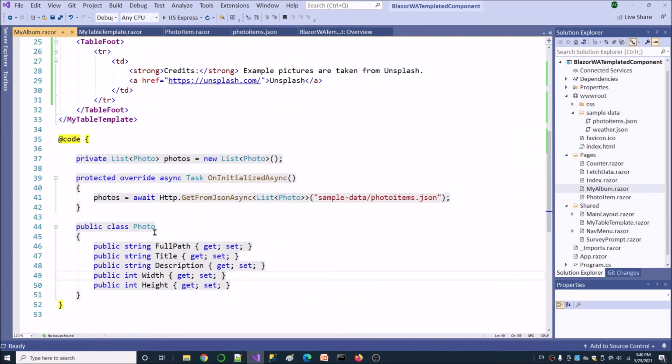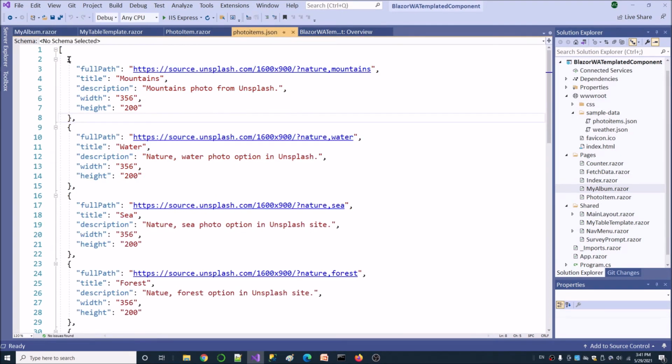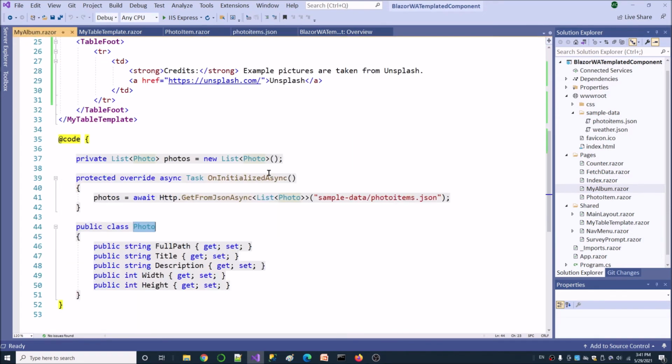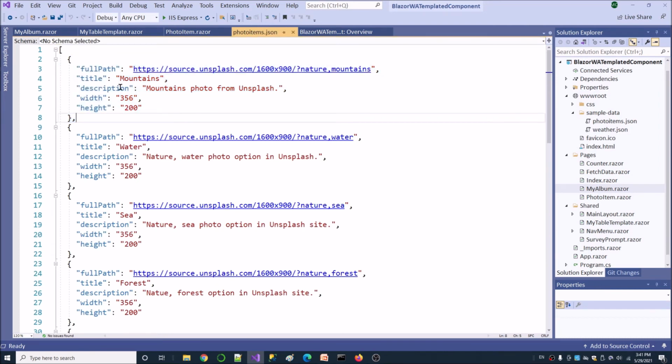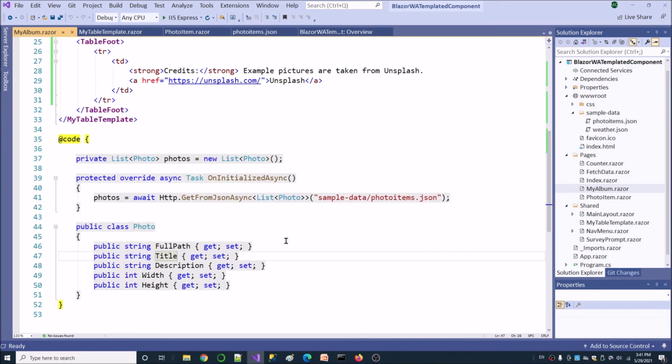First, I have created a photo class because in the data set we have a JSON object. This is the JSON object and this is an array. This JSON object represents a photo. Therefore, I created one photo class. The class's properties correspond to the JSON data set's object. We have full path, title, description, width, and height. Therefore, I have the same thing inside this photo class. Then, because that data source is an array, I declared one list here, photo list.